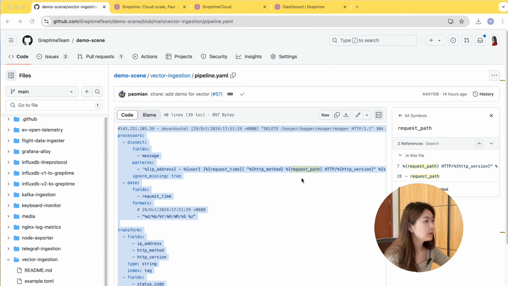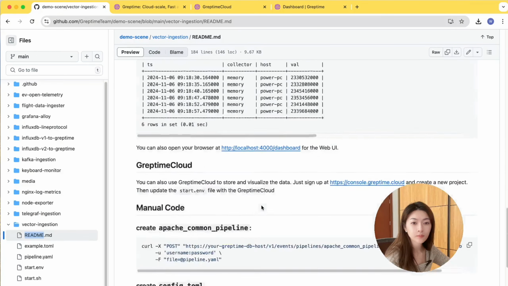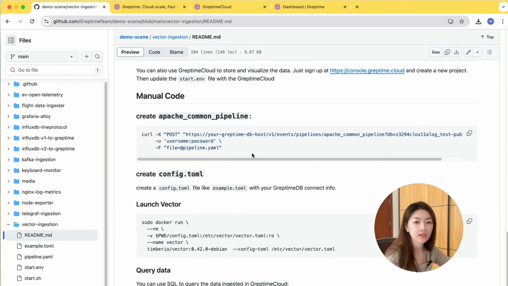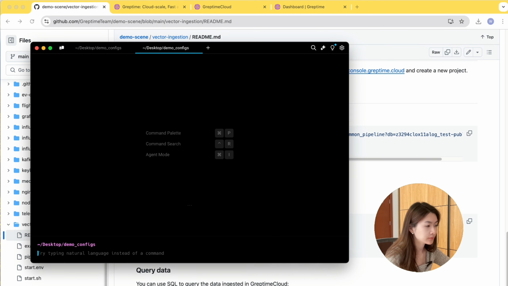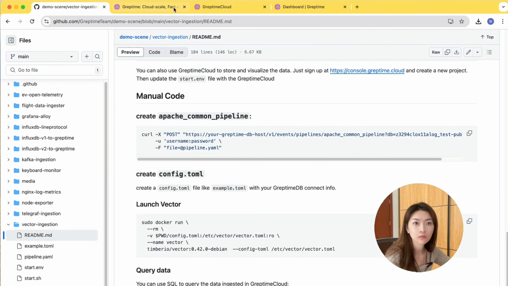Okay, now let's create an Apache common pipeline. You can see the command on the demo scene README here. Scroll down to the bottom menu code, and you can see the command for creating the Apache common pipeline. Here, don't forget to update the DB URL, username, DB name, and password. Copy the file, and I will replace it with my connection information.